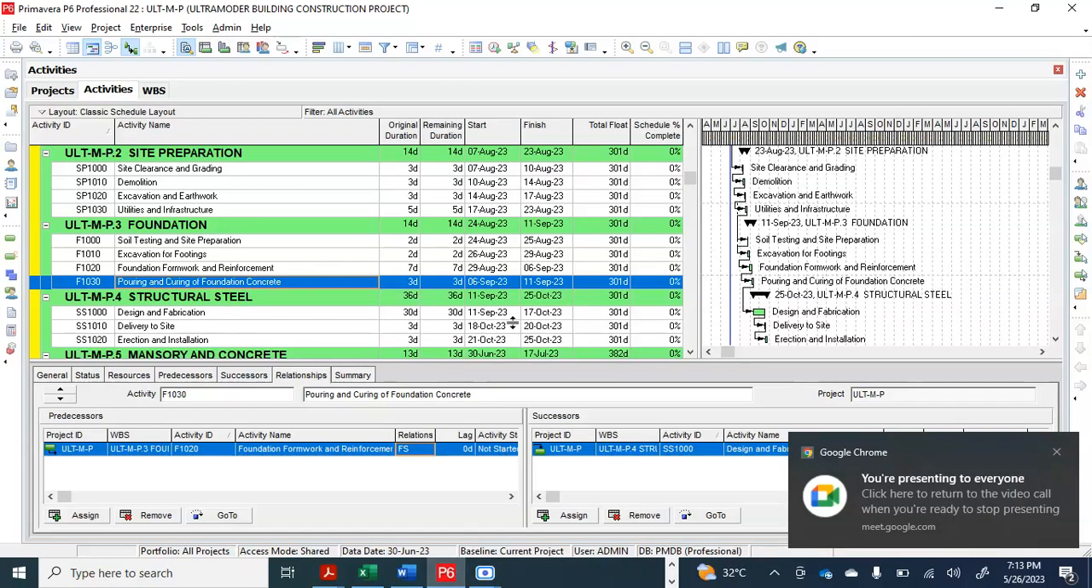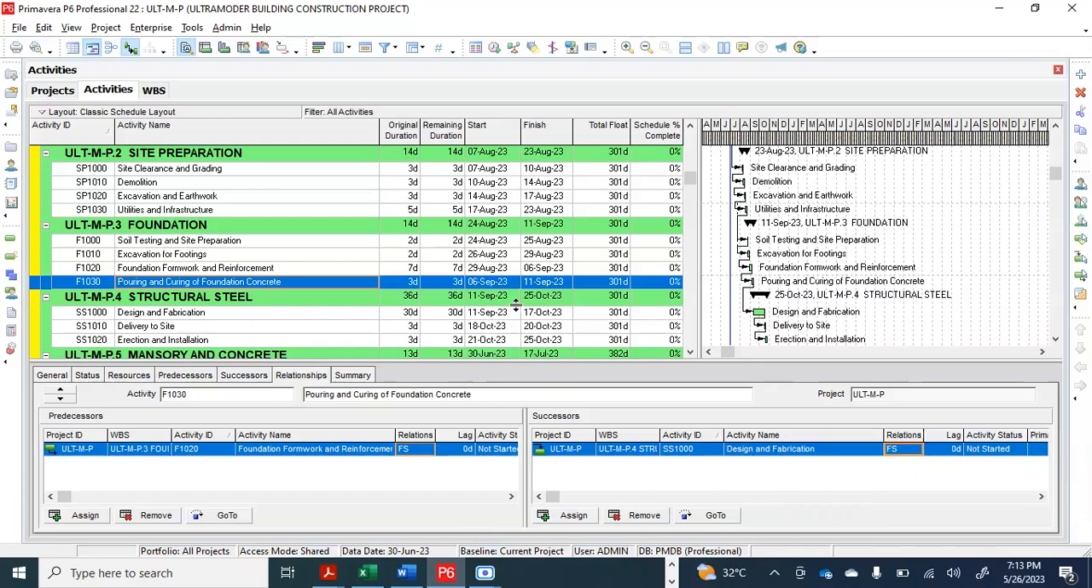Well, I want to ask. Between design and fabrication and pouring and curing, which should come first? You should have done your iron rod work, tied the basket together, before you go and cast the pillar. So the pouring and curing should not be the predecessor to the fabrication of the iron work.